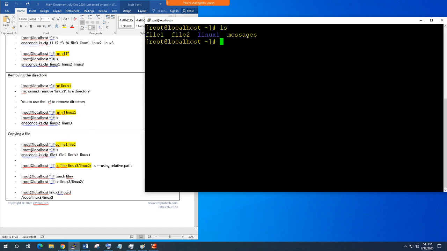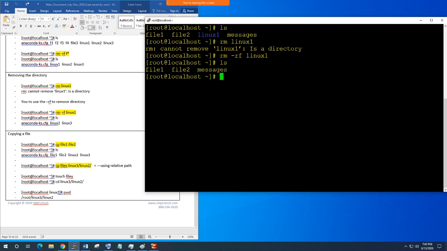So do ls, and I want to remove the directory Linux 1, right? rm Linux 1, and I hit enter. So it's not going to even give you the option, or are you sure? Because a directory has a protection built in. So you have to do rm -rf and then Linux 1. What it's going to do is kill the directory here, and there is no way you could bring it back.